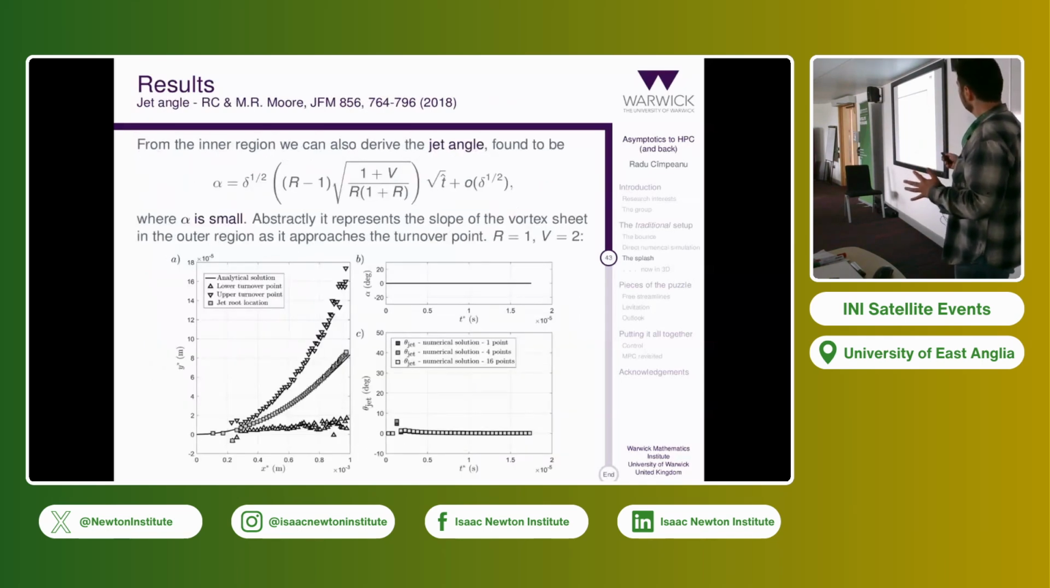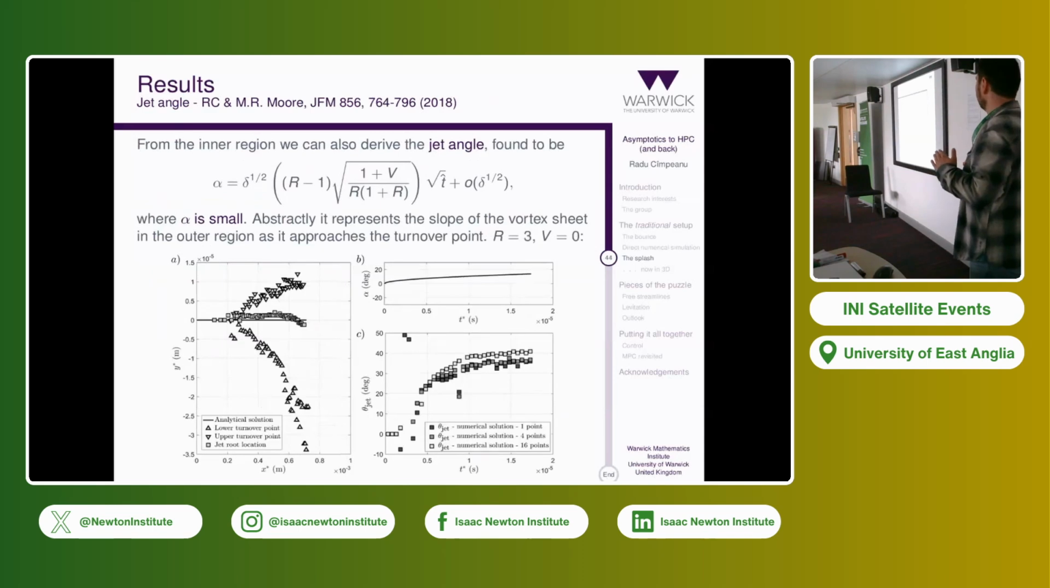The only thing that seemed a bit unusual was the angle at which the jet was shooting out. In that case, if you look at this line and these sets of symbols, these are all different numerical methods.